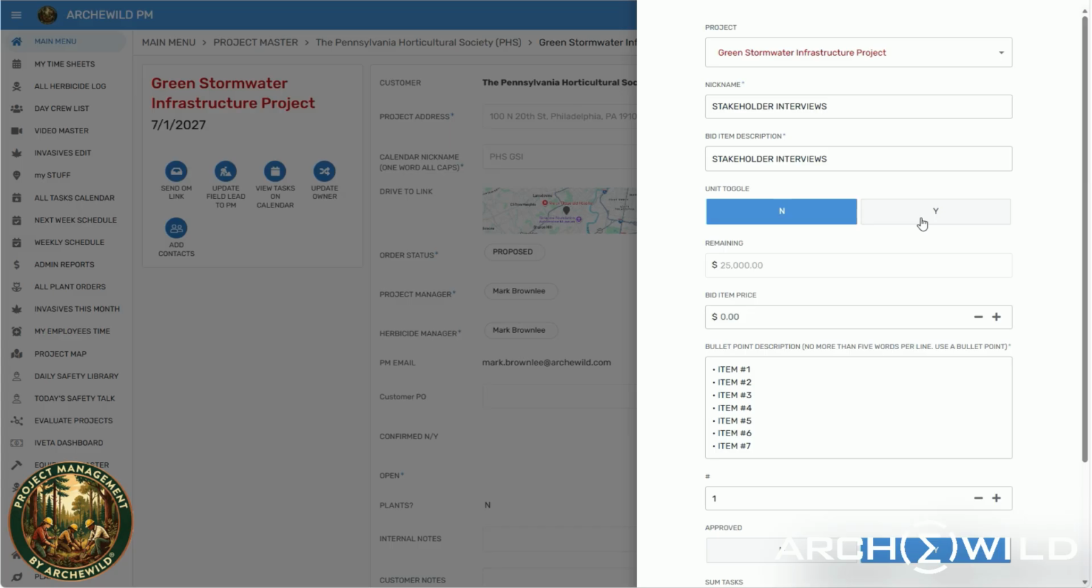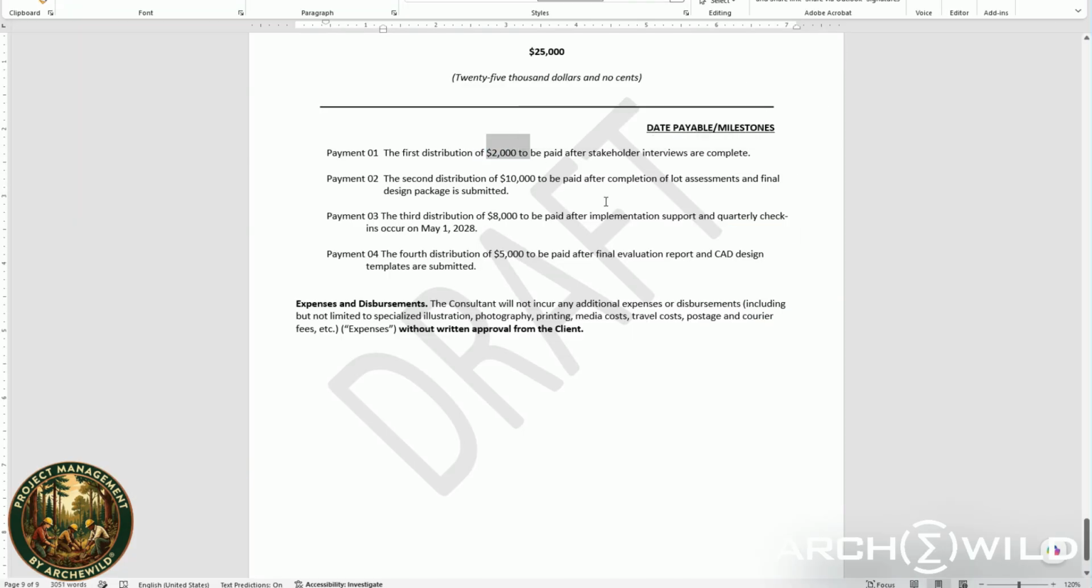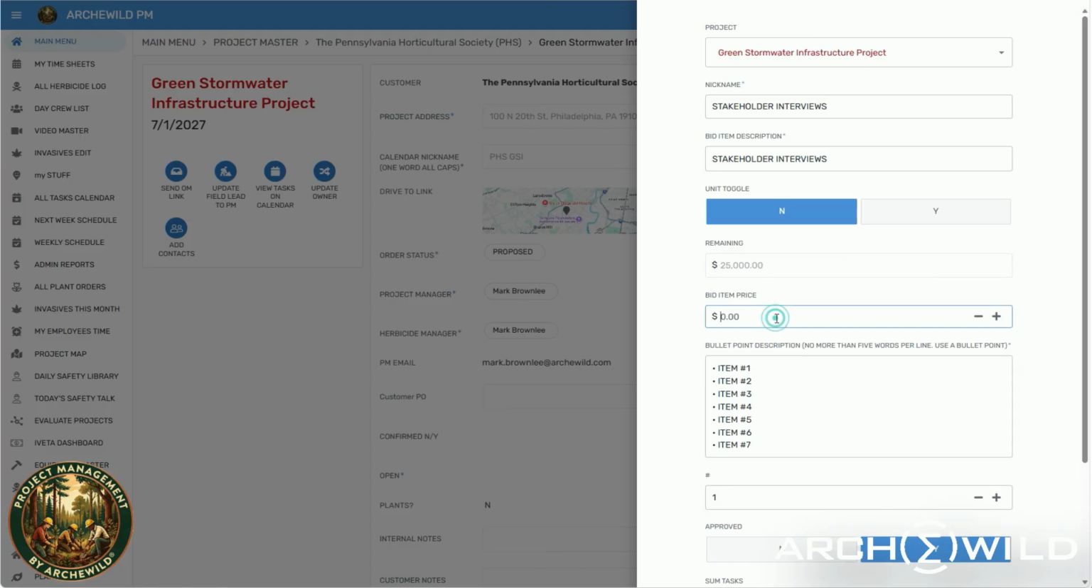Oh, okay. So if we have a contract where we are selling individual bags of mulch for $10 on a line item, then you would flip that switch and you'd have to key in a unit price, like $10 a bag for mulch and 137 bags. But mostly what we do is professional services, so we don't use that. It's all fixed price. So they've proposed a fixed price for the bid item for stakeholder interviews. What was that value? That's where that's coming from, right there. 2,000. All right, so 2,000.